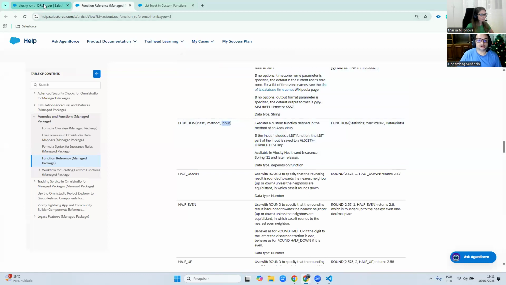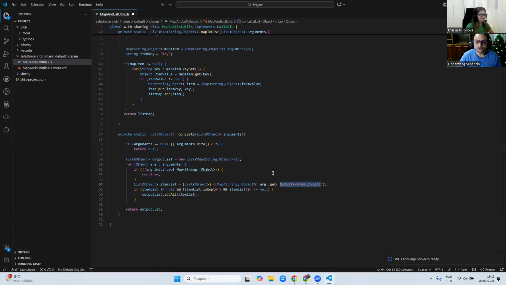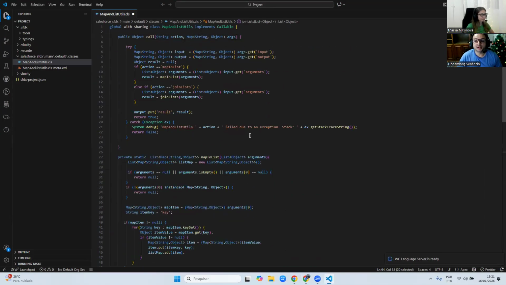So let's talk about how it works on the class. We cannot simply create an Apex class and use that on the OmniStudio components. The same idea as we have in Flow. We needed to implement a callable class. And as it's an interface, we need to implement the method call.